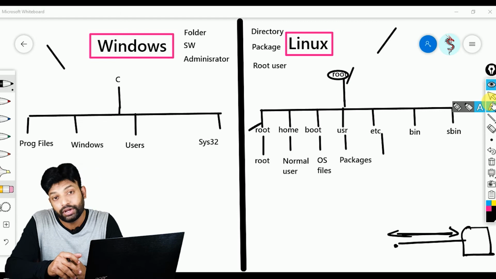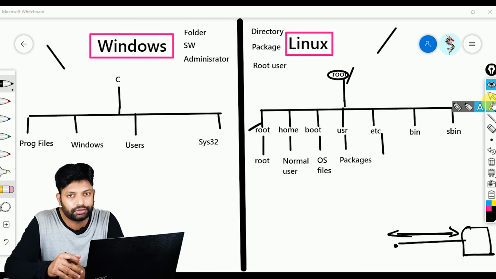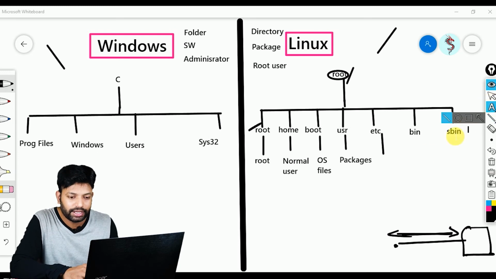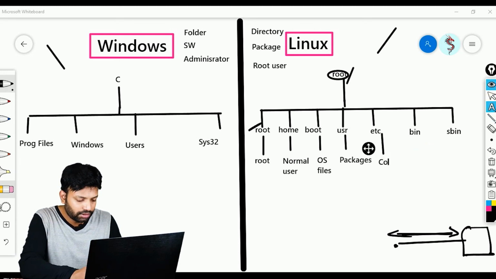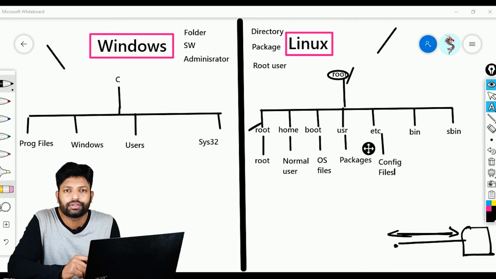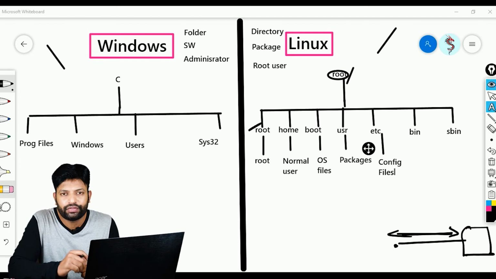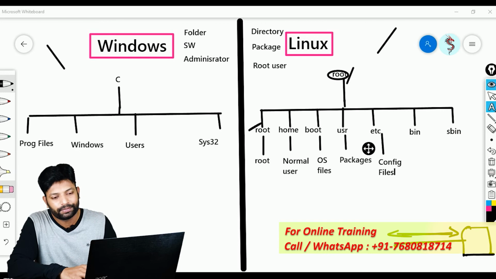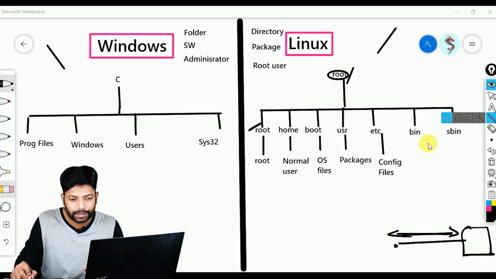Sometimes we need to create configuration files. Mostly you get default configuration files, but sometimes we need to create these configuration files and put information related to our system. All those configuration files will be under etc. So let me write here: config files. If you want to know anything about your system, just go to etc and verify the configuration files. You will get to know each and everything about your system. Understood? Next, coming to bin directory.